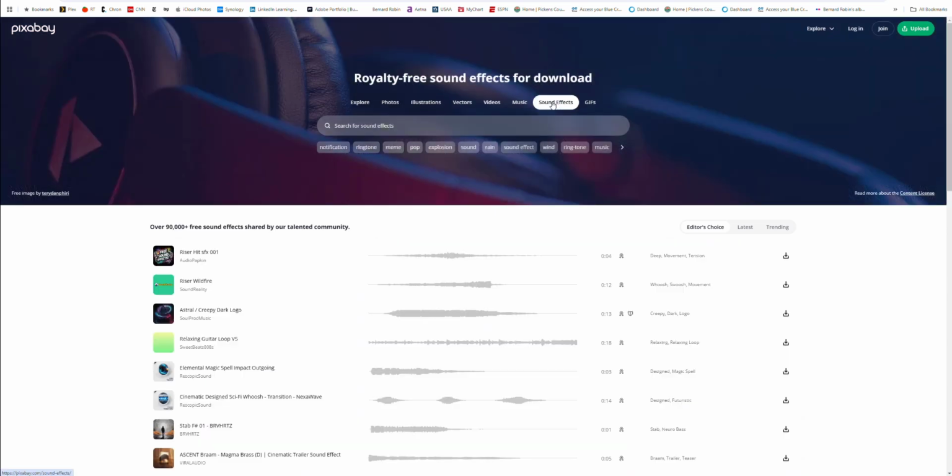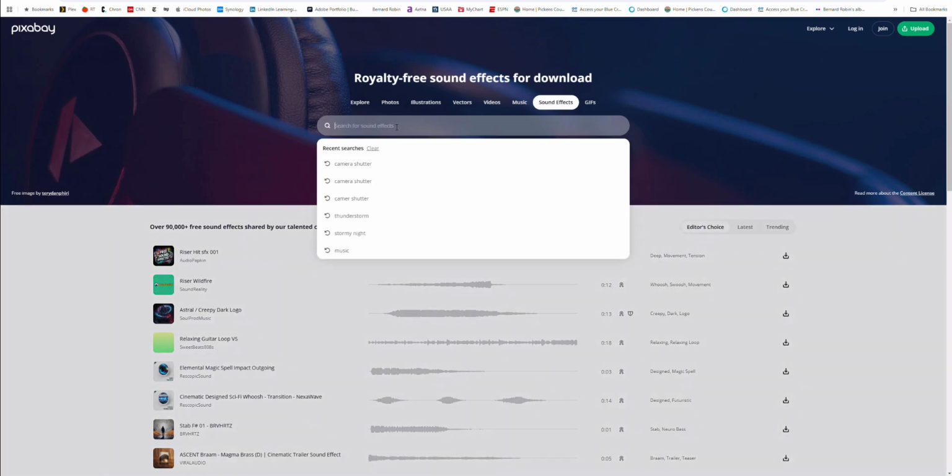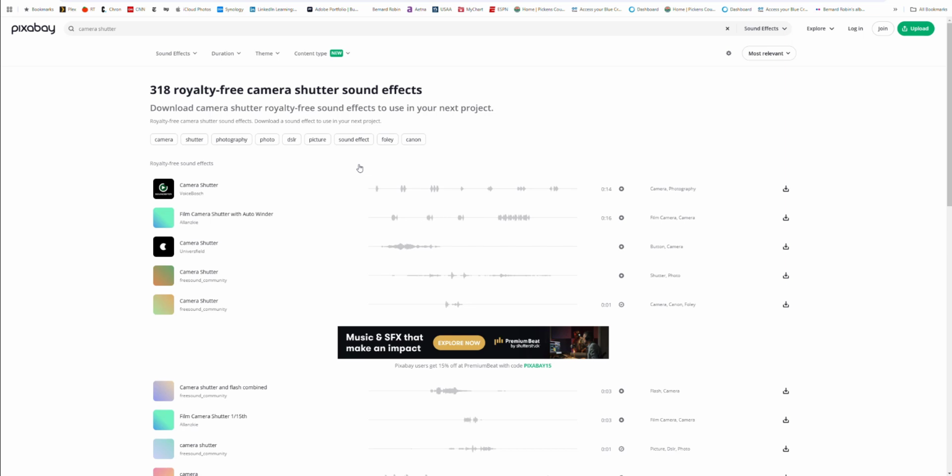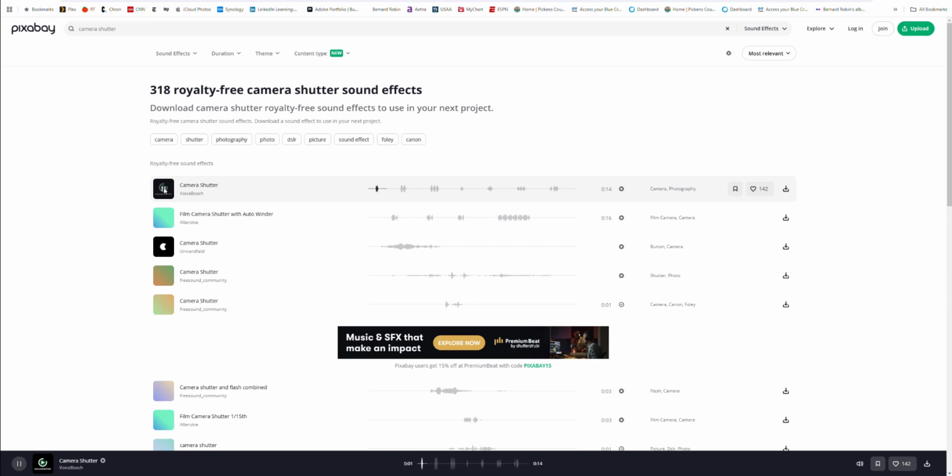So I'm going to click on sound effects, and I'm going to paste in camera shutter, because I tried this earlier and I found that there were some interesting sounds for camera shutters that I might be able to use. And if I click on that, I can hear what they sound like.